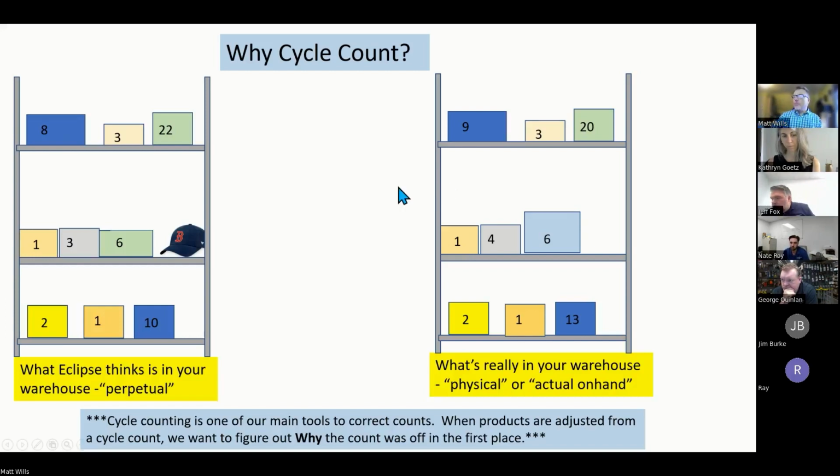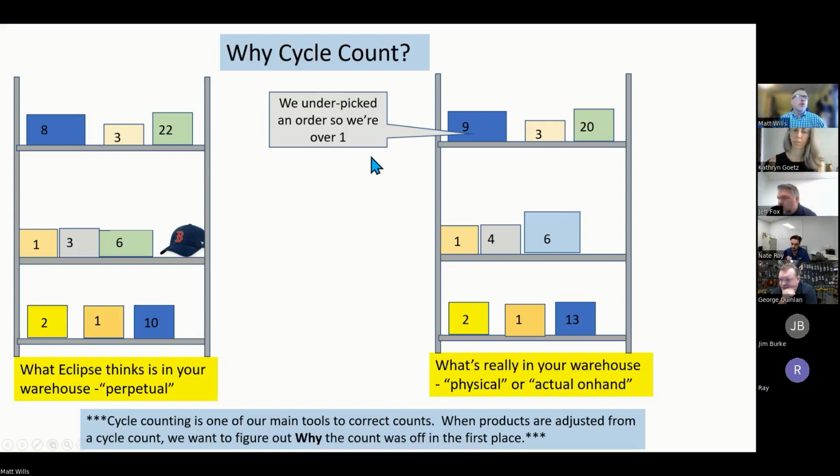So stepping through a couple quick examples. On the left, Eclipse thinks I have 8 of this. I go out and do my cycle count. Wow, I've got 9. One example reason for that could be you underpicked an order. So maybe last week you billed a customer for 3 of these and you only gave them 2. Just one example of why you might be over.